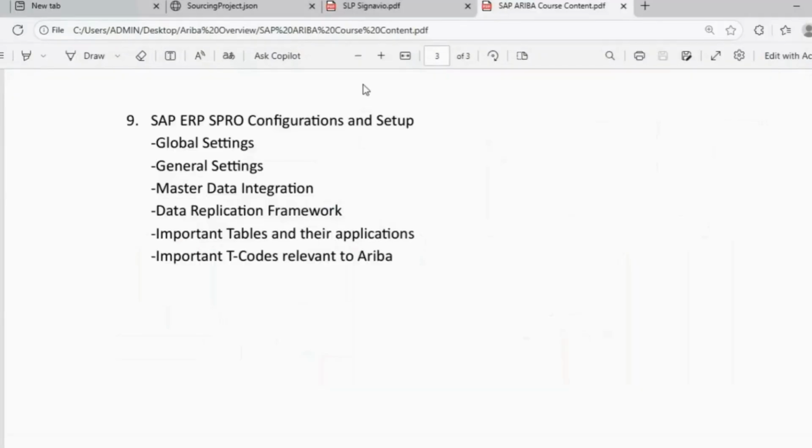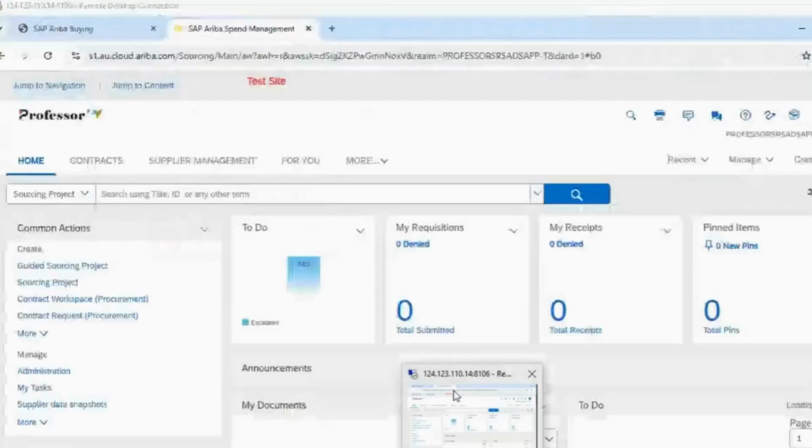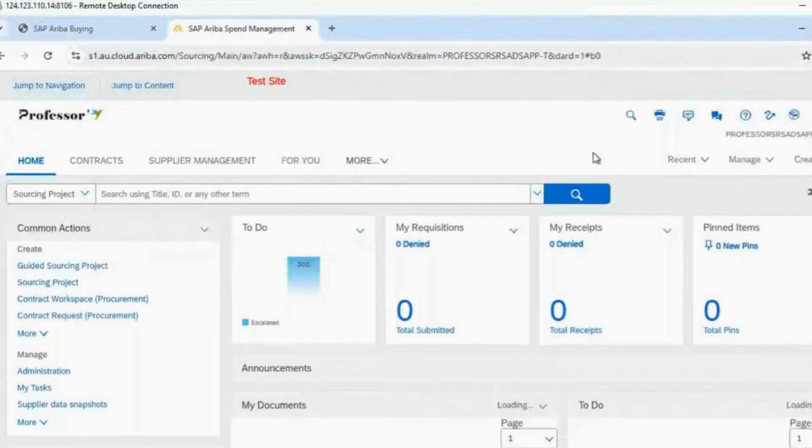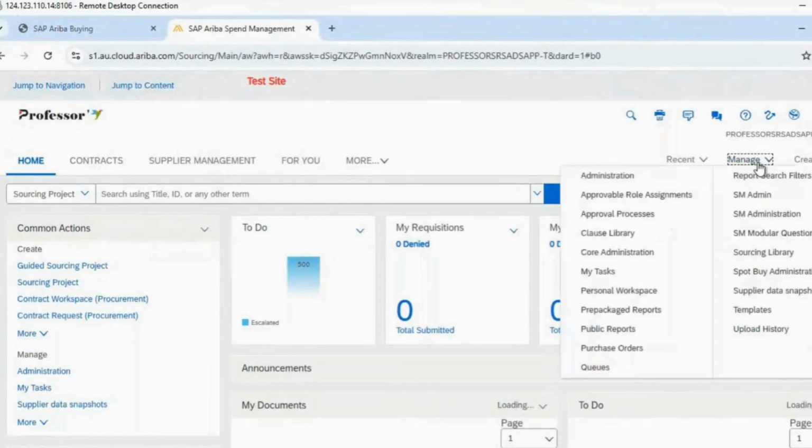In this course, I will cover end to end with the real-time project datas, and sometimes some processes I will show into the real-time client itself, how the real system will be.